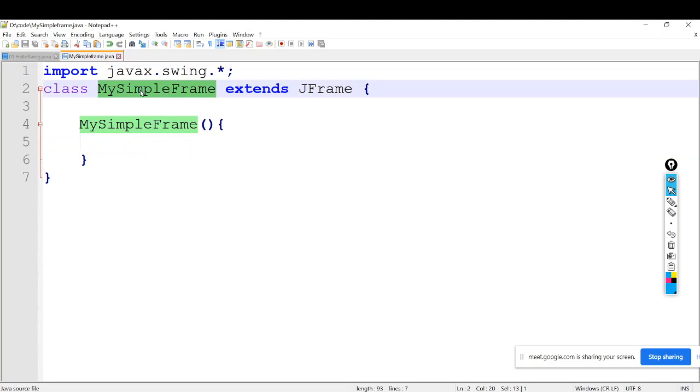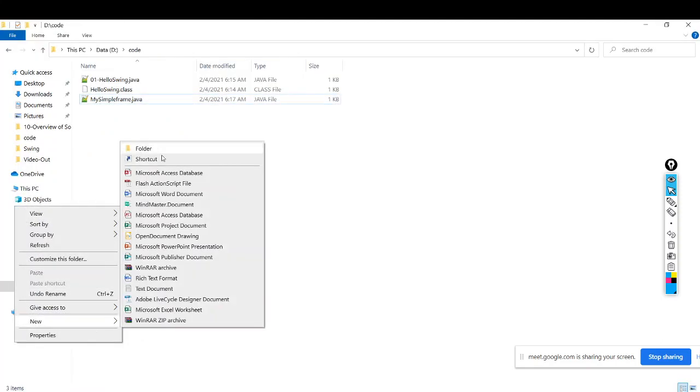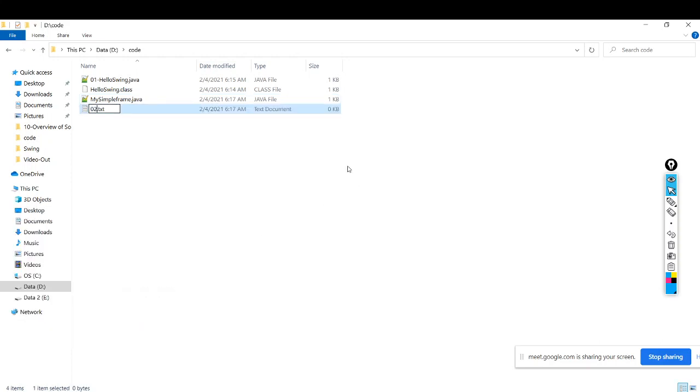Now this class I am going to call from another class, because I am not going to have a main method here. So I am going to create another class now. Let's call it HelloSwing2, because I am going to do it in a different way now. I will call the earlier one HelloSwing1 and this one HelloSwing2.